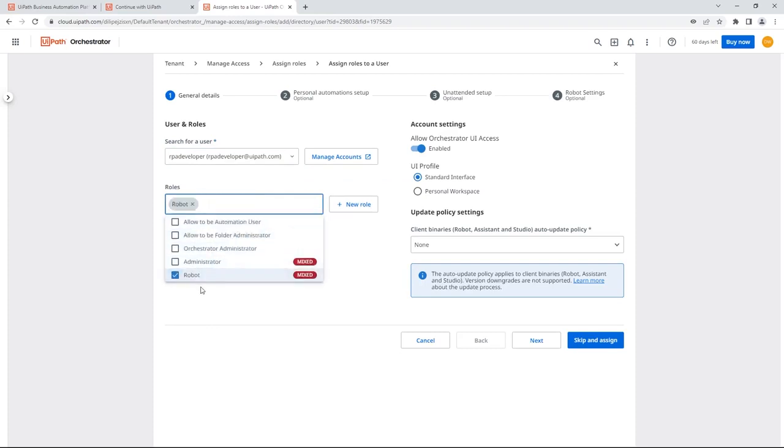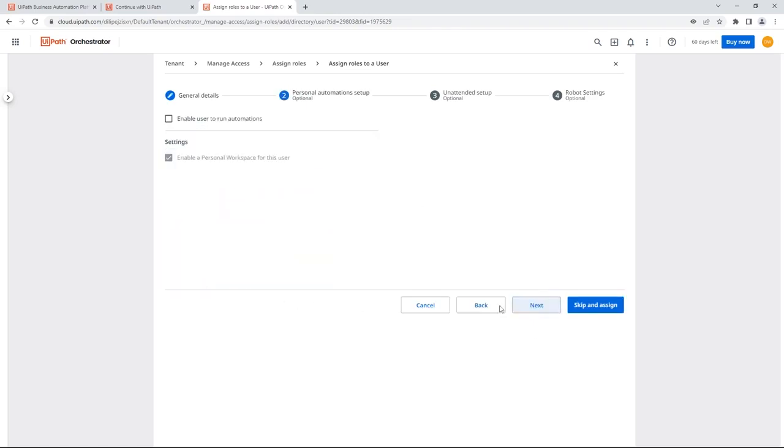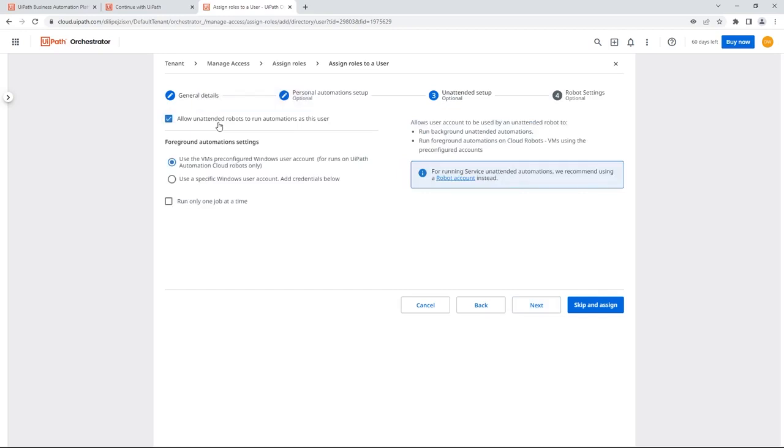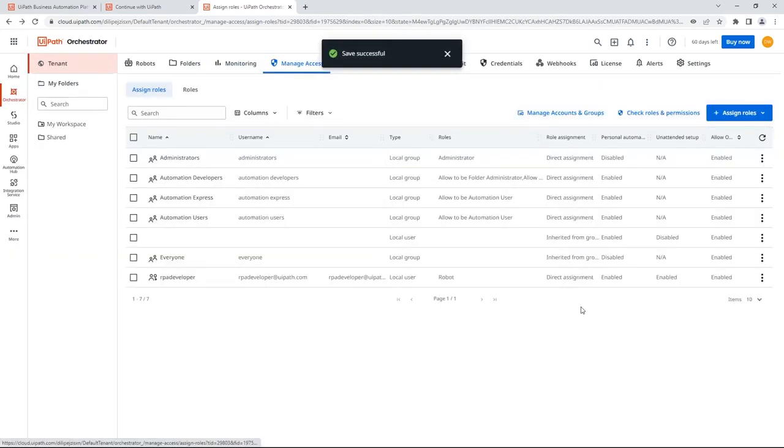This is a mixed role and includes both tenant and folder permissions. Let's now click Next and enable the user to run automations. And if we click Next again, we can allow unattended robots to run automations as this user. Since the next step is not needed for now, let's skip the robot setup and continue to assign the role. And here it is. We can now see in the list the robot role assigned to the new user.